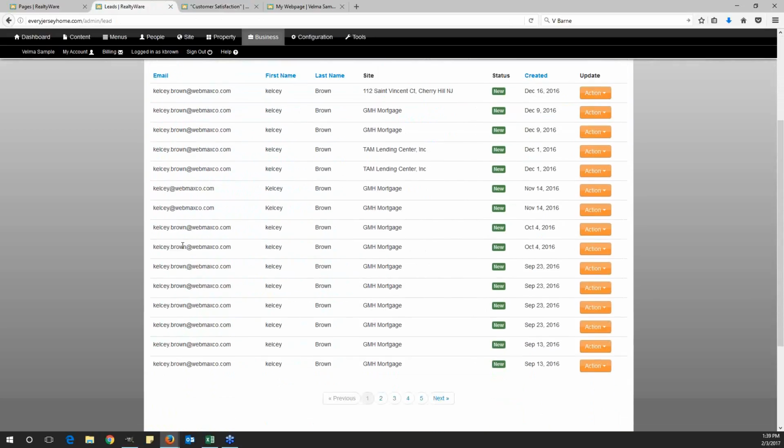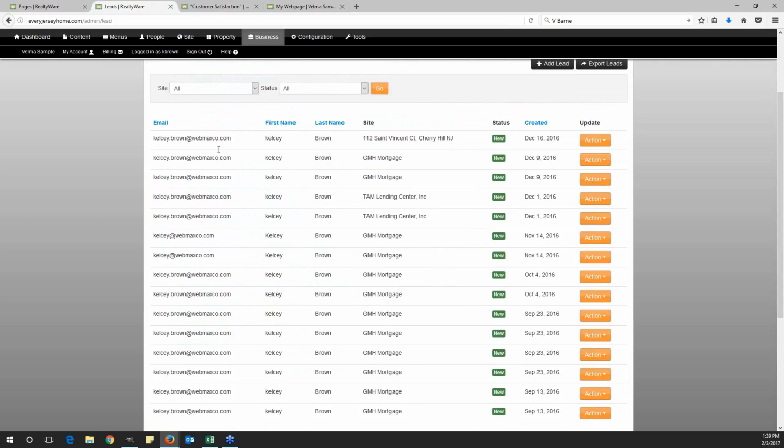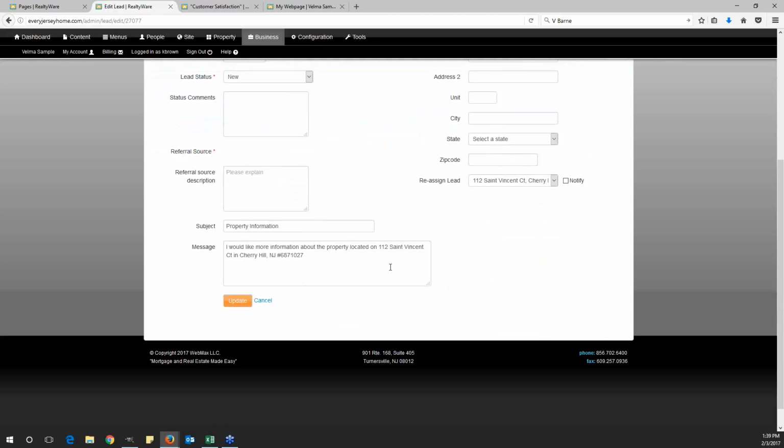However, we also store all of the leads here in the control panel. So you'll see who it was from, first name, last name. Even if they came from a sub-site, if you're on your top level website, you'll be able to see all of your leads. And then if you click the action and edit, you'll see a full snippet, the full message, the subject, and this is what comes to you in email.